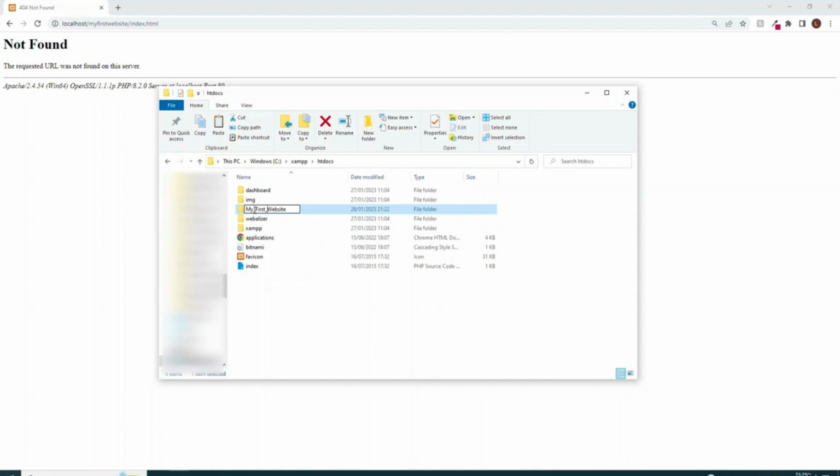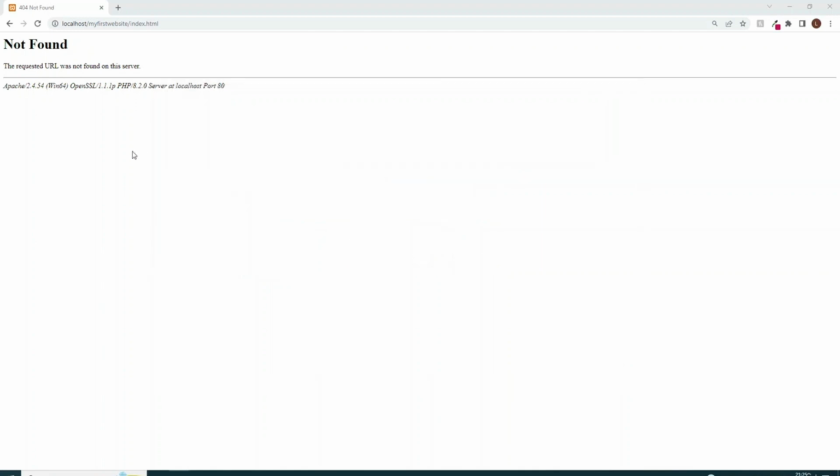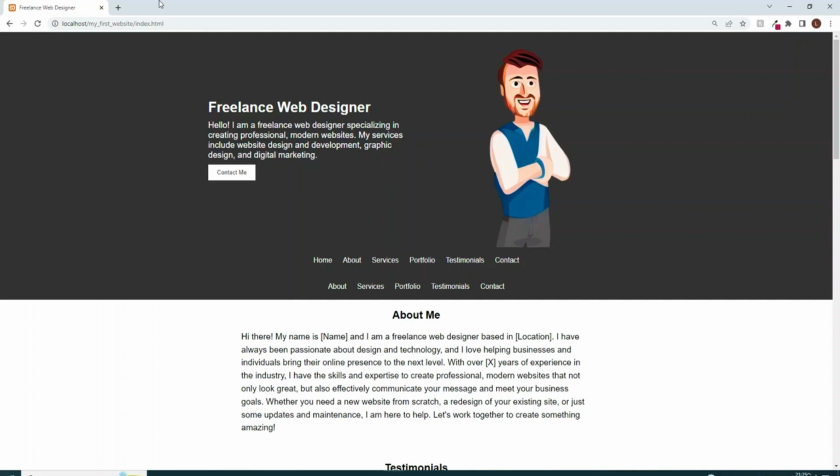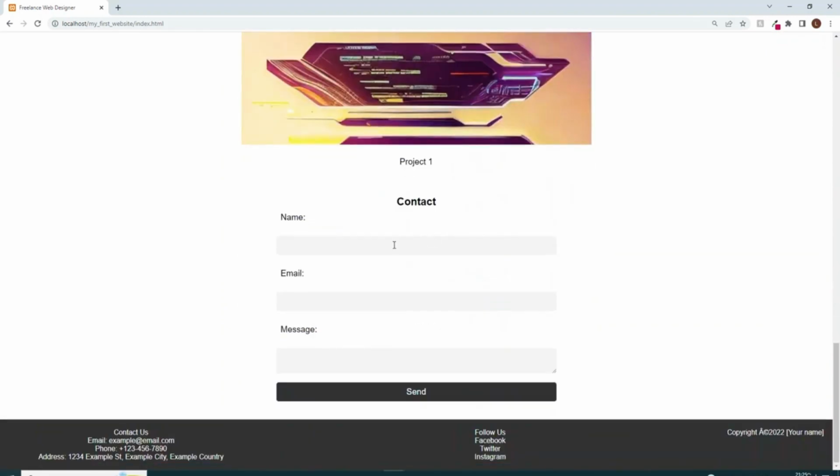And let's hit enter. And then let's go to the browser again and put underscores in between there. And let's hit enter. And there we go, there we have our website. And this is actually the website that's stored in the XAMPP folder. So this one should now be connected to our database and our table.